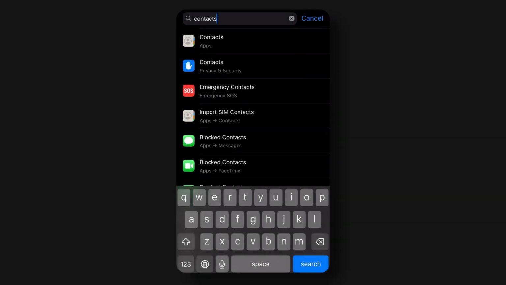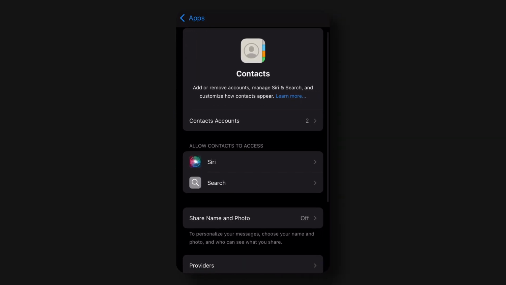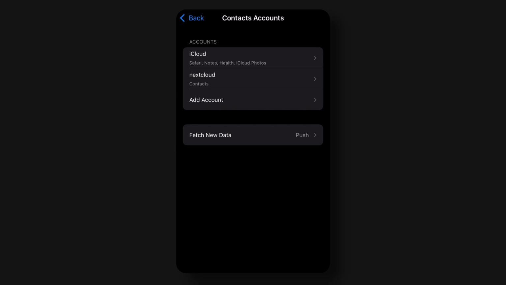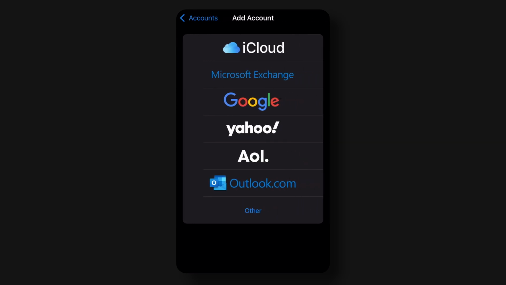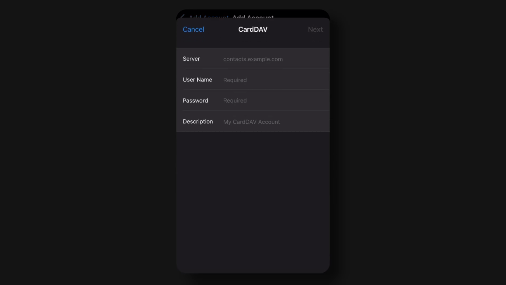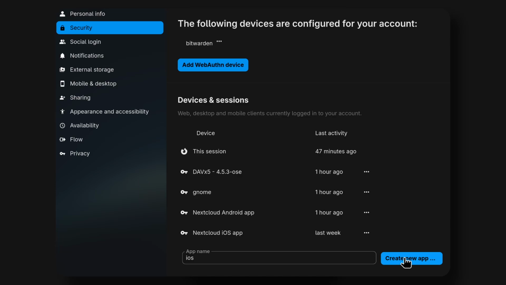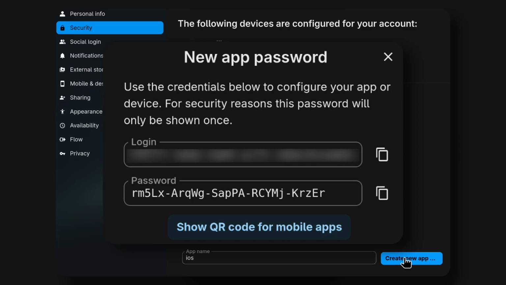So to use your Nextcloud contacts and calendars on your iPhone, just search Contacts and Settings, and then click on Contacts Accounts, and then here you can add an account. And then if you click on Other, you can select CardDAV for contacts and CalDAV for calendars. So you can do both if you want both your Nextcloud contacts and your calendars. Here, instead of an actual password, you can use your app password, which is much more secure. And you also can't use your actual password if you have 2FA on. It's just best to use an app password anyways.